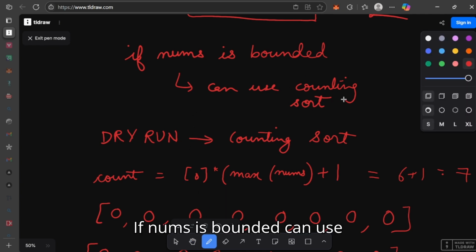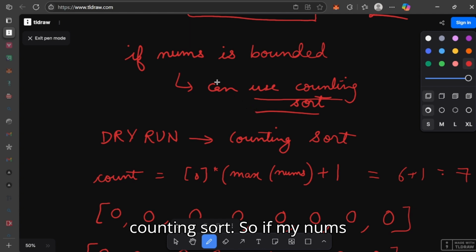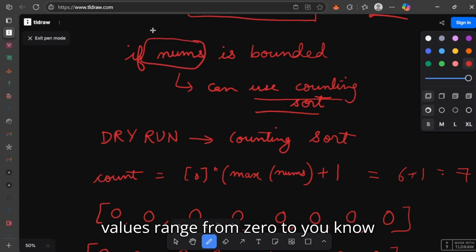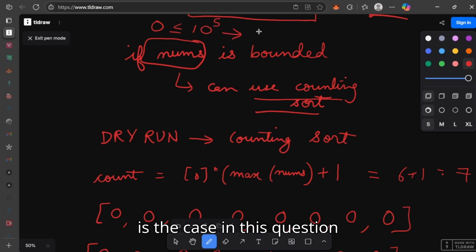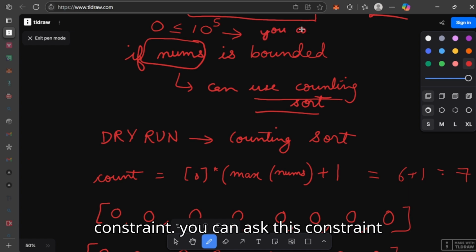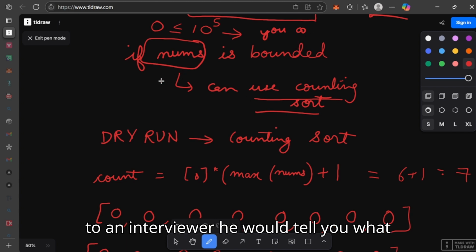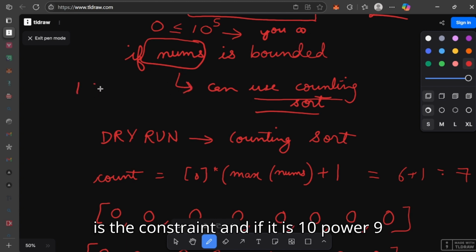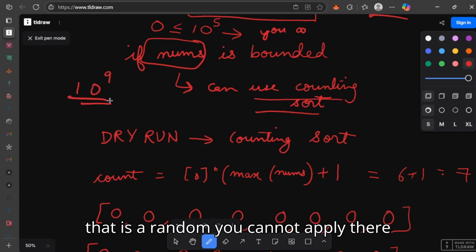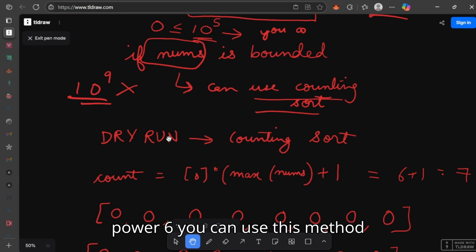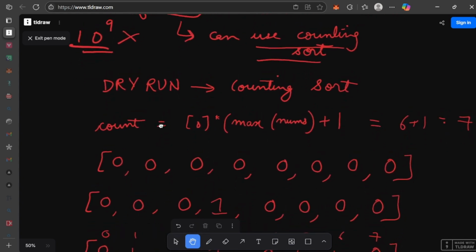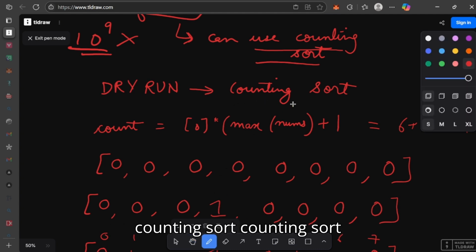If nums is bounded, you can use counting sort. So if my nums values range from 0 to suppose 10 raised to power 5, which is the case in this question, you can ask the interviewer this constraint. He would tell you what the constraint is, and if it is 10 power 9, you cannot apply it there. Only if it is bounded to 10 power 5 or 10 power 6, you can use this method, counting sort. I am dry running that counting sort.